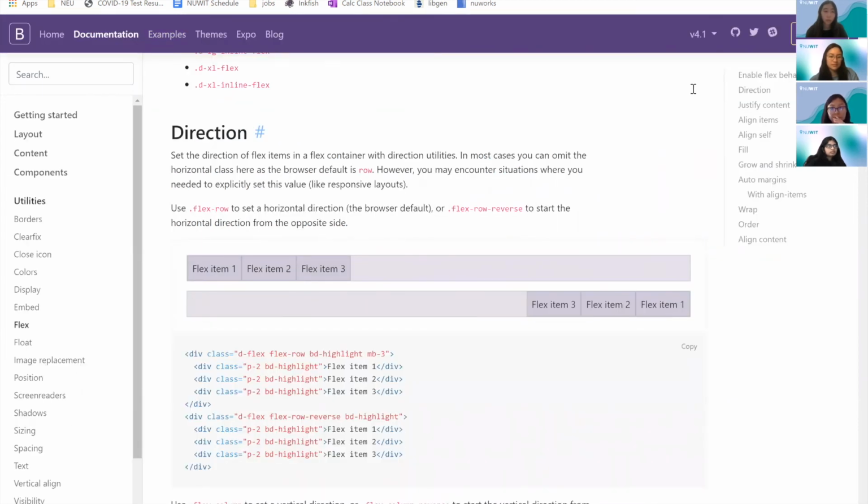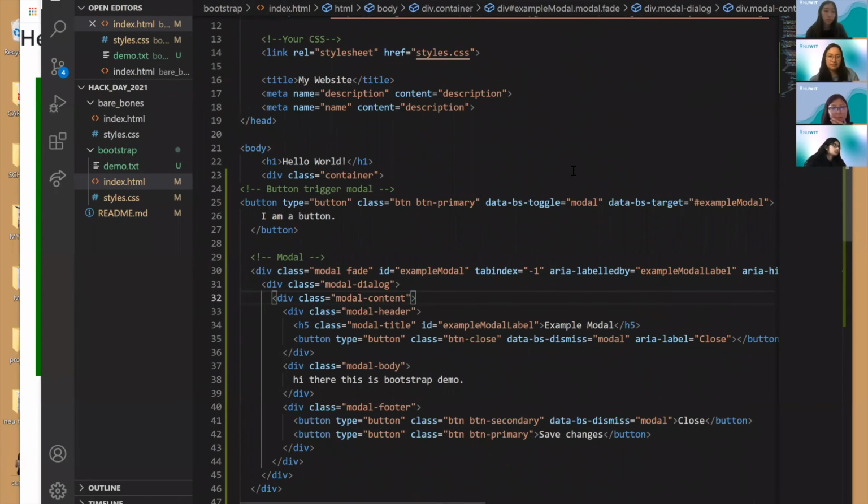Any questions? Okay, that is all the content that I wanted to go through on Bootstrap.